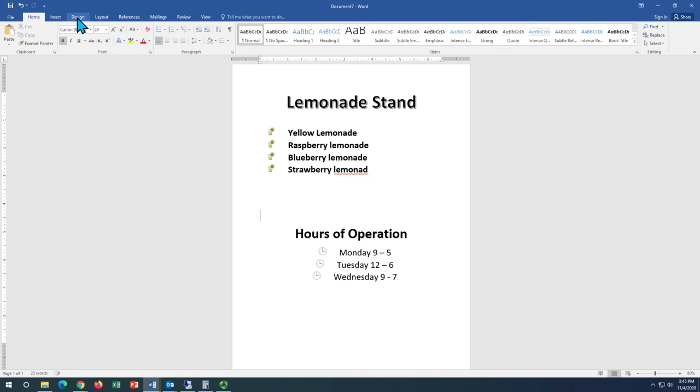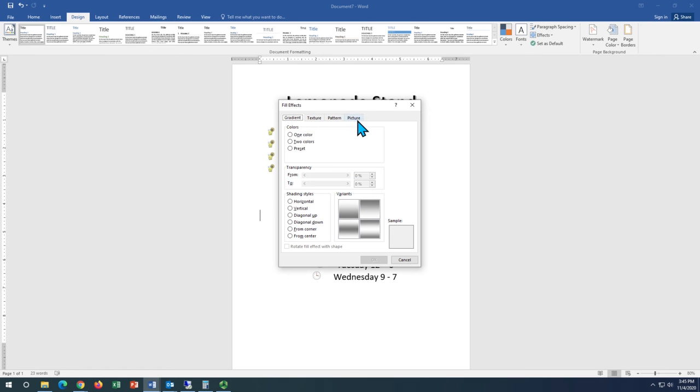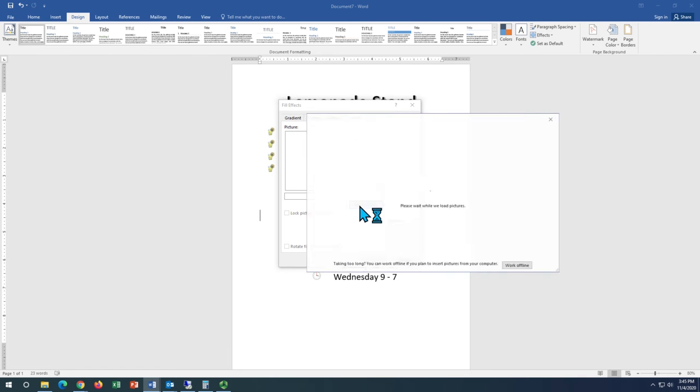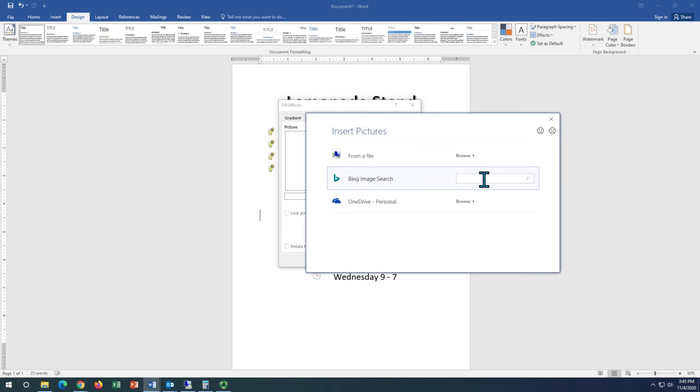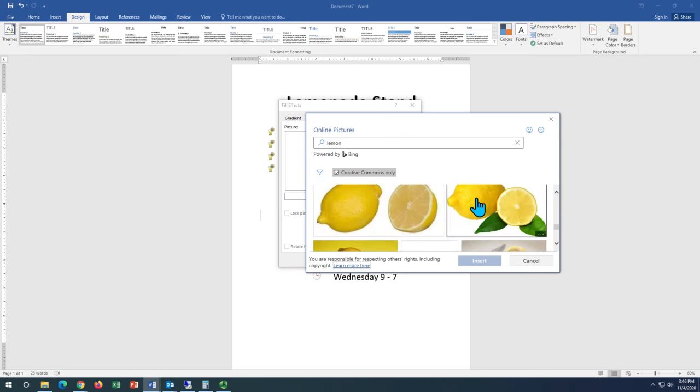So for this case, we're going to go to the Design tab in your ribbon area here and go all the way to the right-hand side in Page Background. And you're going to see Watermark, Page Color, and Page Border. For this, we're going to select Page Color, and then we're going to select Fill Effects, and then Picture. We're then going to select a picture, and once again, I'm going to Bing, and I'm just going to look for a lemon. All right, so scroll down, scroll down, scroll down, look for a picture you like.